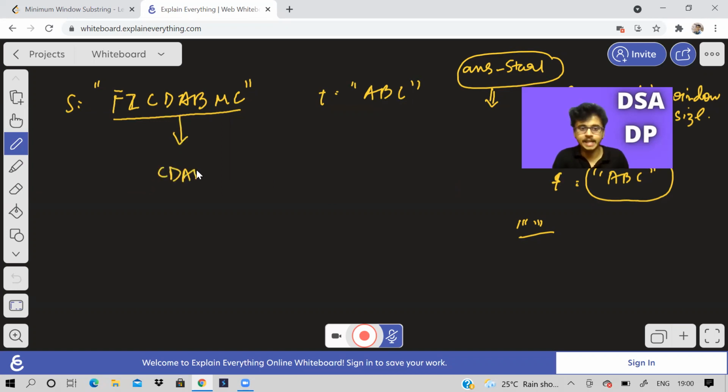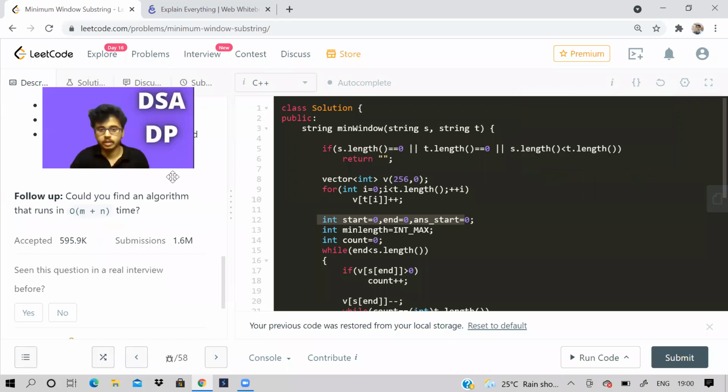my answer is CDAB. But how to return this? I have to return this substring. For this substring, I need to know where it is starting, what the index is, and what the length is. So the index I need to know. That is why I have this variable answer start. Where is my answer going to start from? Then another variable, min length. This is to find out the minimum window substring. What is the length of the substring? And this count variable, initially count is 0. What is count used for over here? Count is used to check if the window condition is satisfied.